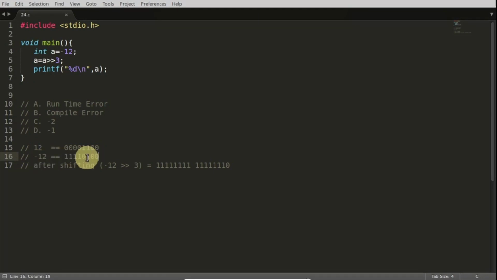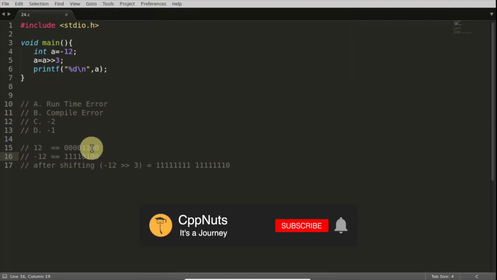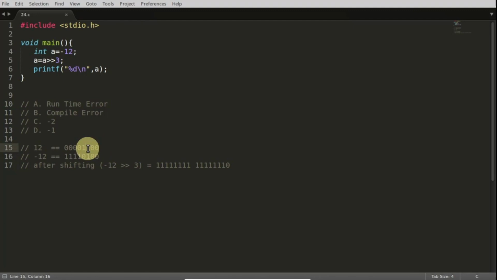Okay, so this is the minus 12, and if you don't know how to compute 2's complement, I'll tell you that. You just start looking from the right side, and once you encounter the first one, you keep the value as it is, and after that one you just flip the values. So you will notice this 001 is exactly the same here, and after that everything is just flipped. 1 became 0, 0 became 1. So this is the 2's complement, and this represents minus 12.